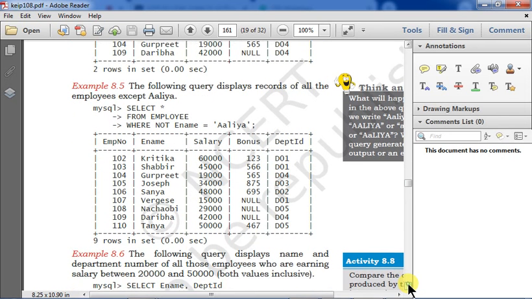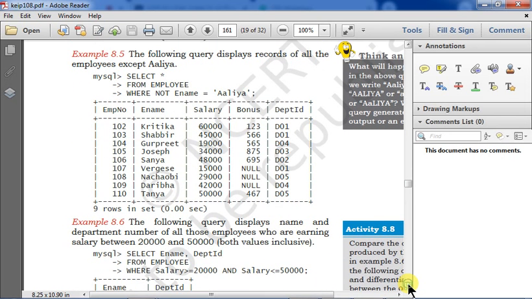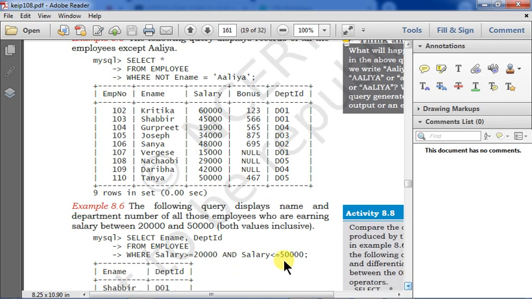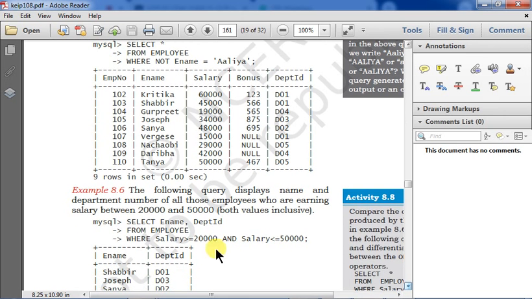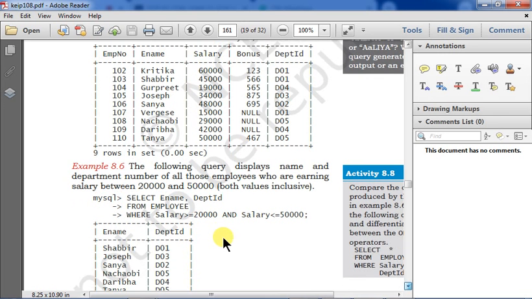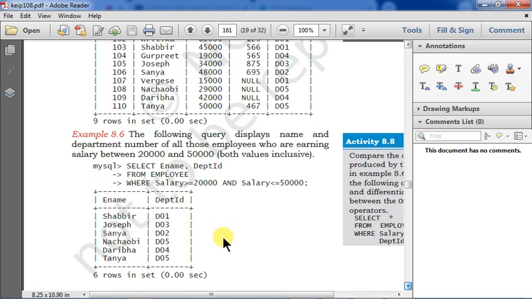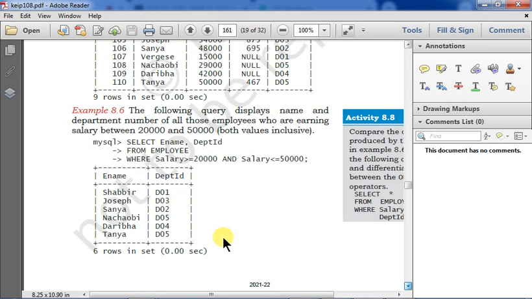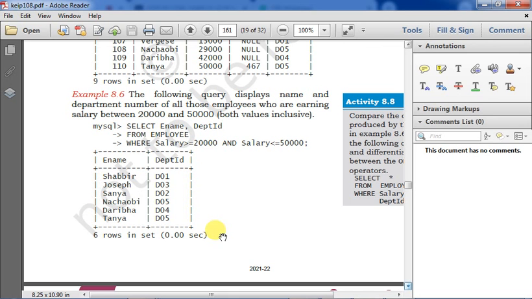Here a salary range has been given. It is used where salary is greater than 20,000 and salary is lesser than 50,000. That is actually a range, and here you can use the BETWEEN clause also. So select ename, department ID from employee where salary is between 20,000 and 50,000.